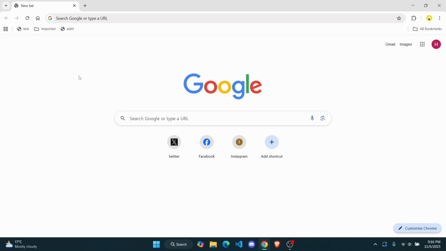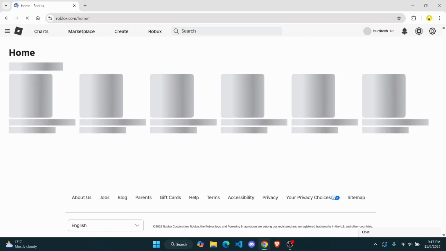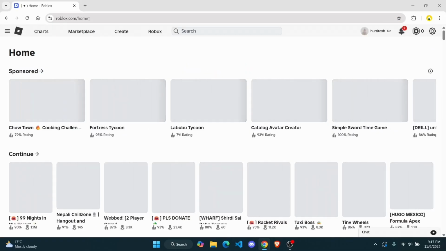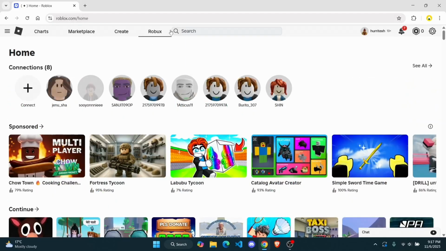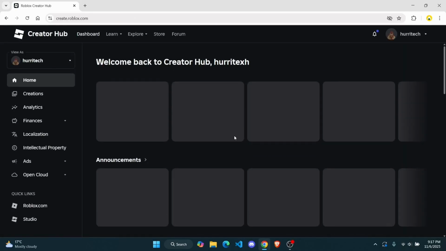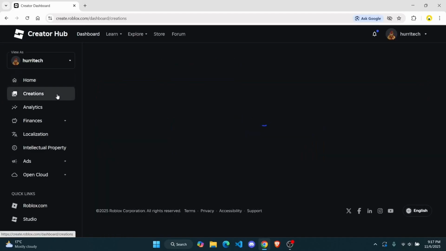First things first, open up your web browser and go over to roblox.com. Hit enter and make sure that you are logged into your account. Then from here, go ahead and tap on the Create option right over here. Tap on it. Then you need to go over to your creations on the left-hand side.